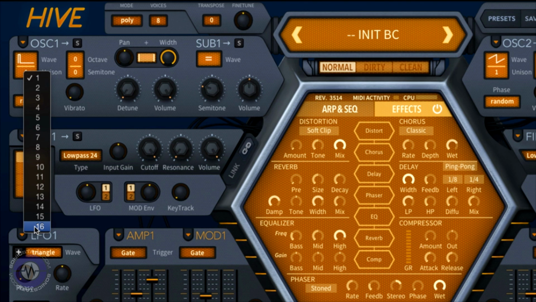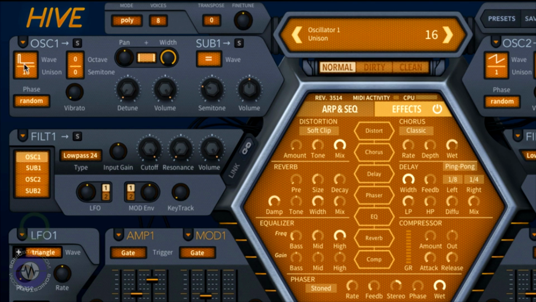And the unison parameter allows you to choose up to 16 instances of any of these waves. So we'll do the obligatory 16 sawtooths. We want to detune them, of course. And you can also determine the stereo spread of those waves with the width parameter.